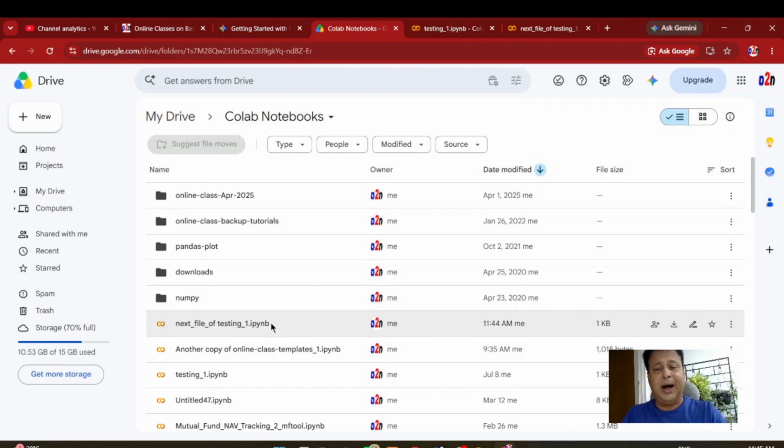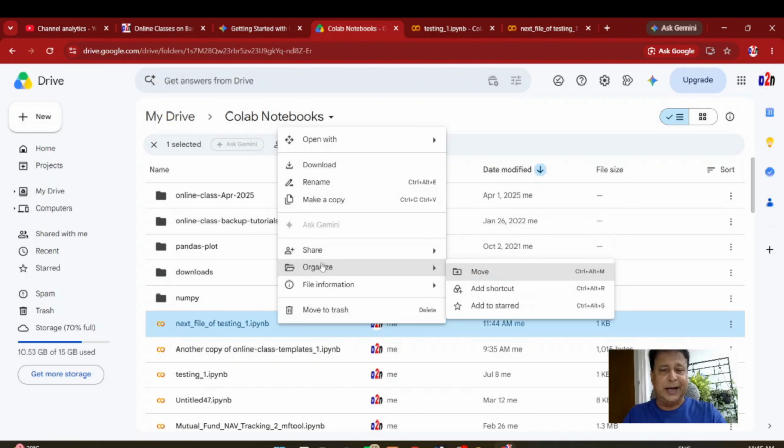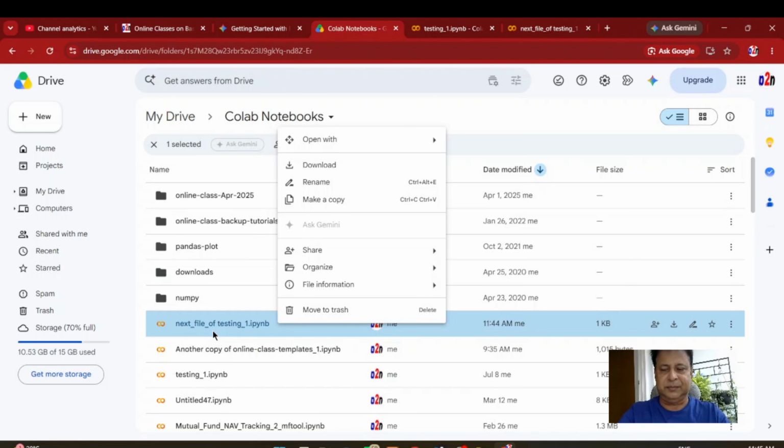Now once you have the file in your Drive, you can right click it. All the options of download, rename, make a copy, share, organize. Here you can move, all the things you can do. Anyway, these are part of any file you use in your Google Drive. So we will not focus much. It is all the utility of the Drive file. So you can focus on that.